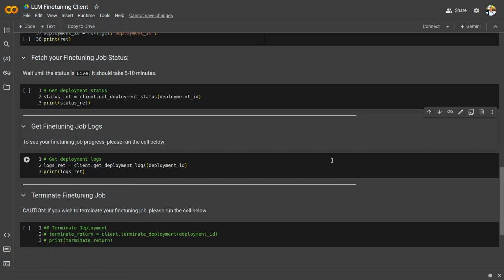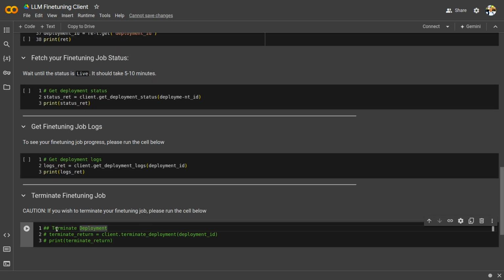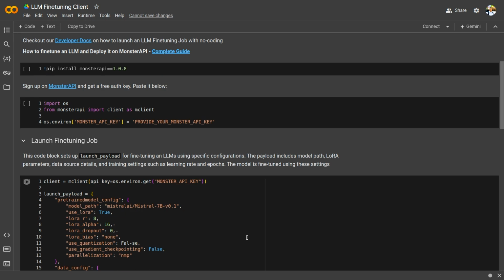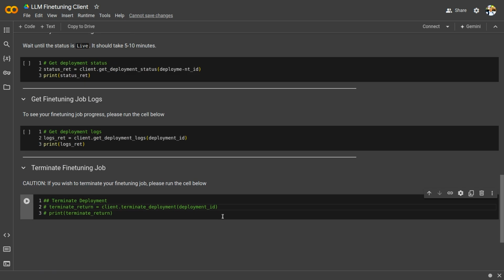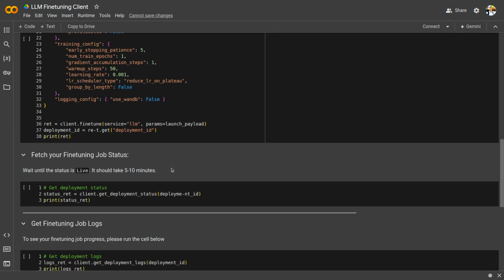Okay, so coming back to the Colab. After your job is finished, definitely don't forget to terminate the job. Otherwise, it will continue to consume your credit. For the termination, you can just run this method: client.terminate deployments and pass your deployment ID. So these are all the methods: terminate deployment, get deployment logs, get deployment status. All these are coming from the Monster API Python client that we installed. And of course, the definitions and details of these methods are in their documentation.